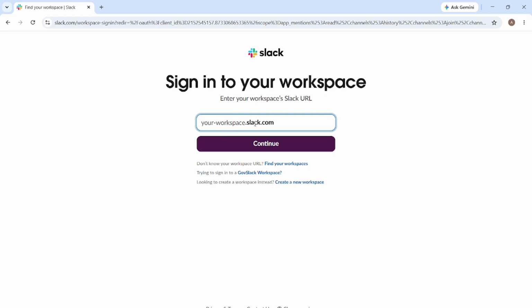Now sign in to your Slack workspace. Enter the login credentials for your Slack account when prompted. Make sure you sign into the correct workspace, especially if you manage more than one. After you complete the sign-in, you should be returned to the connection process or shown a permissions page.